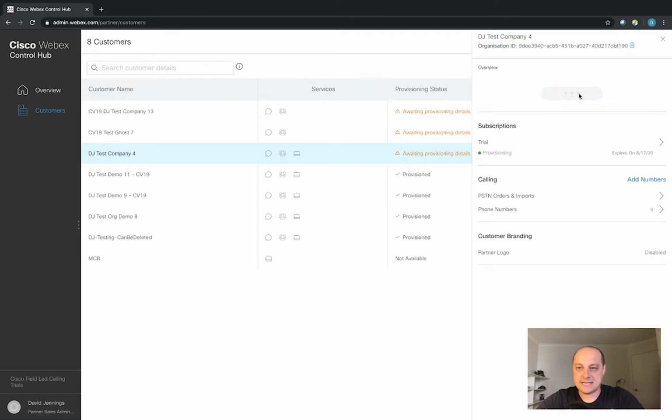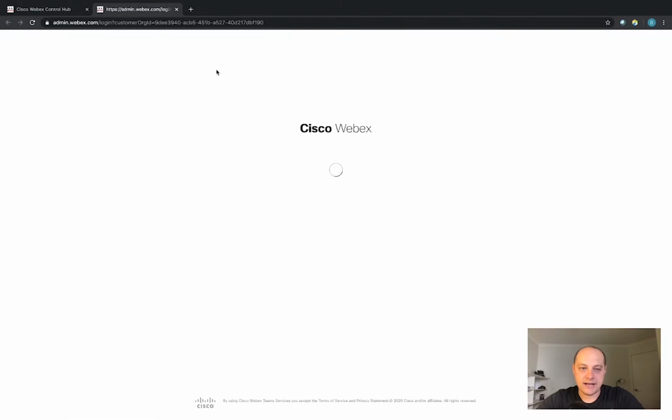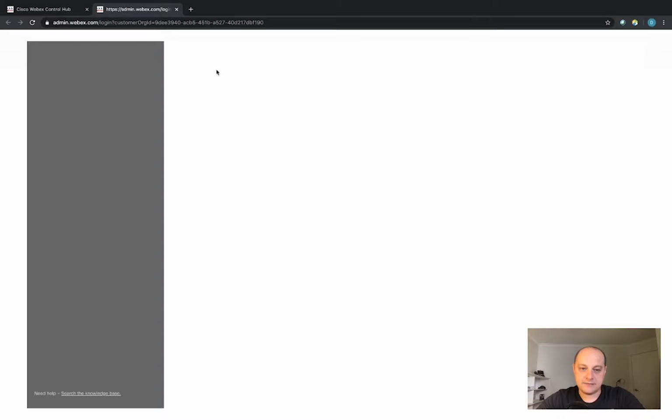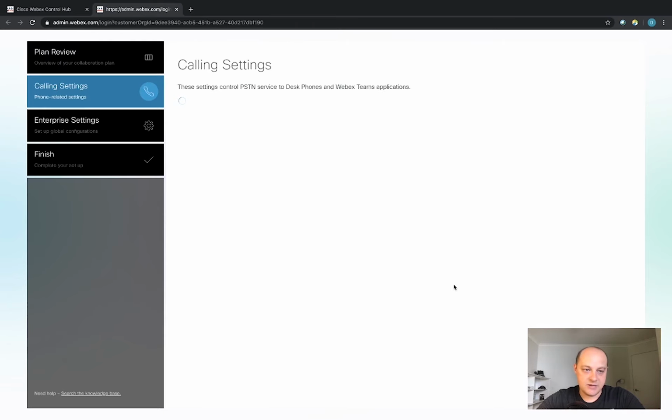So if I hit the set up customer button, this will cross launch to the customer's direct control hub. Now, the very first time that you log in, as I mentioned, there are a few provisioning steps that you need to undertake before you can proceed. So here we go, and we can see the first page that we're presented with is just a review of the licensing that we provided as part of this trial. So in my case, we provided 100 licenses and 20 of each device type. Let's click the Get Started button here.